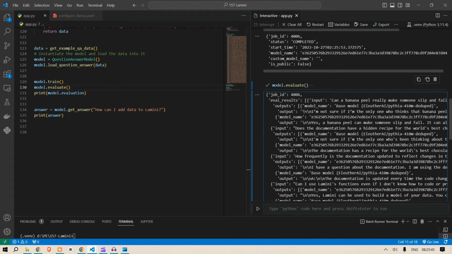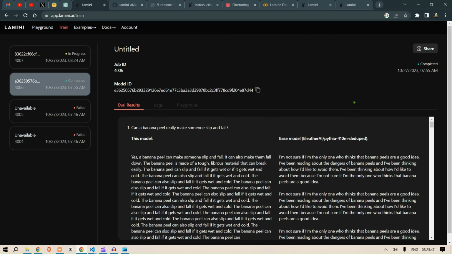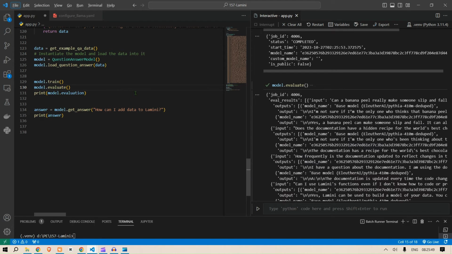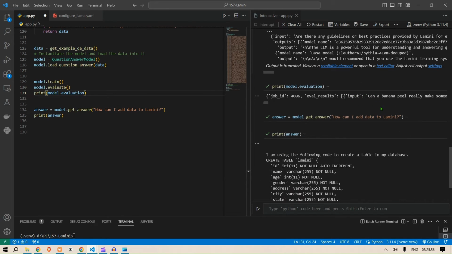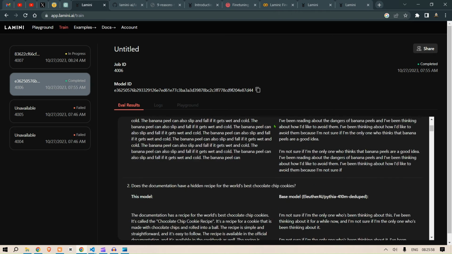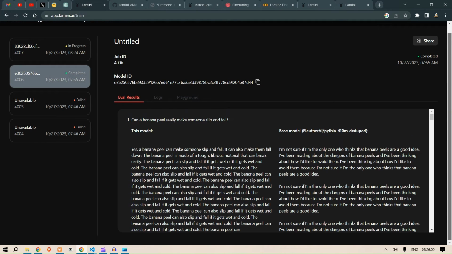The outputs, and the model output. So let me show you in a better interface. When you print the model.evaluation, you can see the evaluation results. So let me make this clear. What you can see is that after evaluation results, we see the output of the base model here.